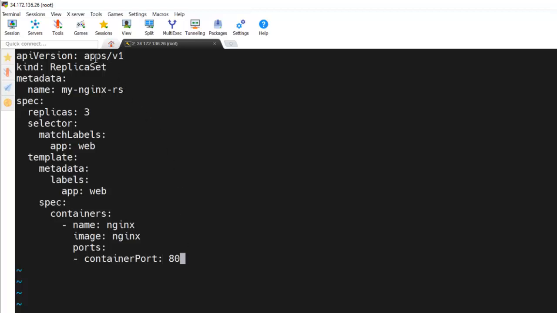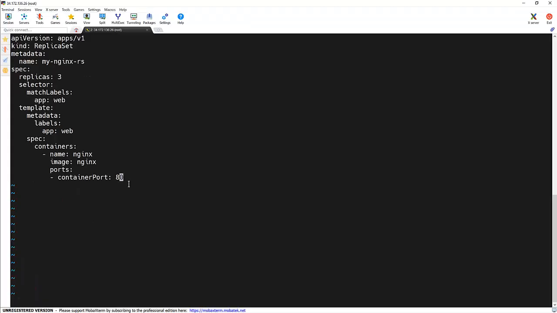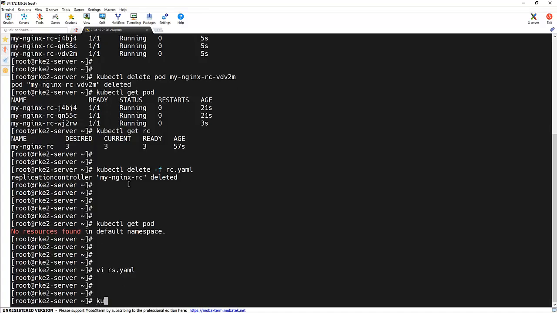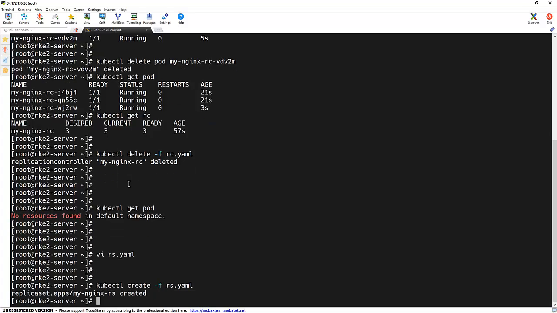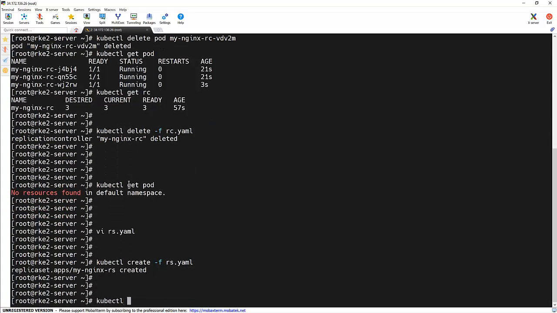The major difference is the API version, the kind, and the match label is being added here. Let's try to create a replica set using this manifest file. So kubectl create -f rs.yml. Replica set got created. Let's see the replica set.